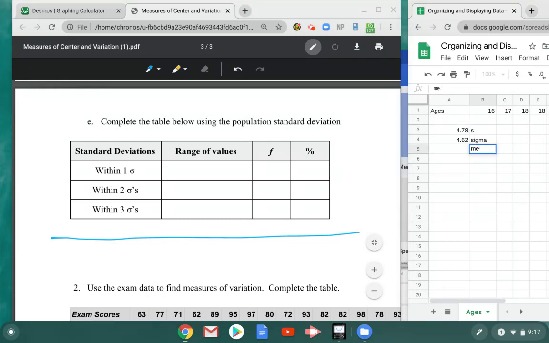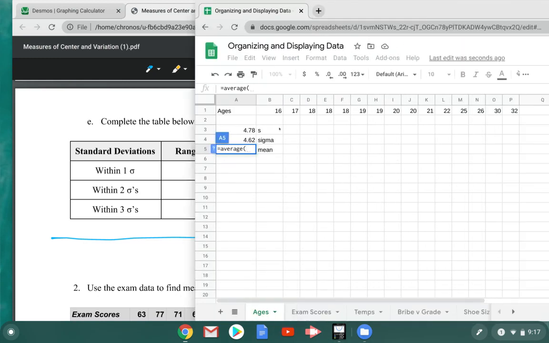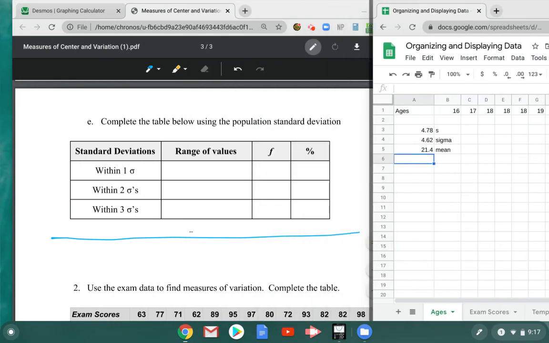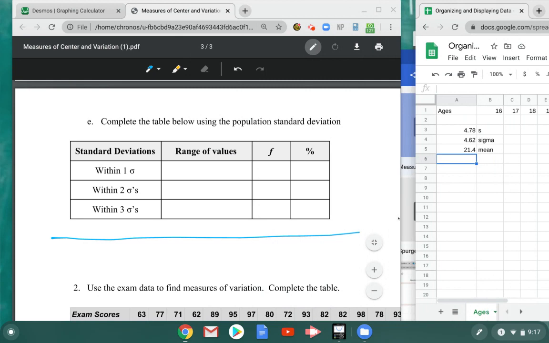Let's go ahead and grab our mean. Excel and Google Sheets does not use the word mean, it uses average. So average, and then I want to grab all of my data and then enter, 21.4. So I want to know how many data values are within one standard deviation of 21.4. So I'm going to go ahead and put 21.4 here. Standard deviation is distance from the mean.